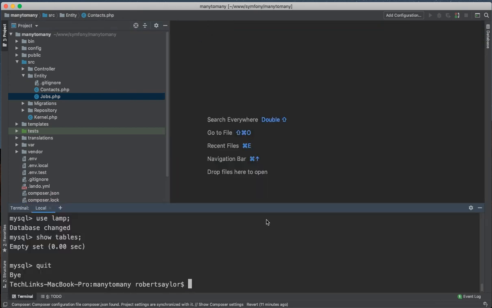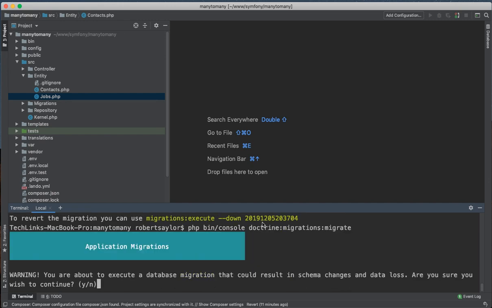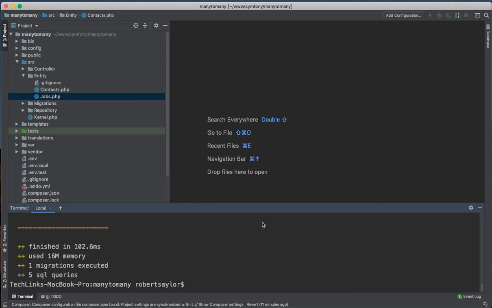All right, so let's go ahead and close that, and we will open up a terminal. Hopefully we won't have any errors. So we'll run a diff first. All right, so far so good. And we'll go ahead and do a migrate. All right, so that was actually pretty successful.